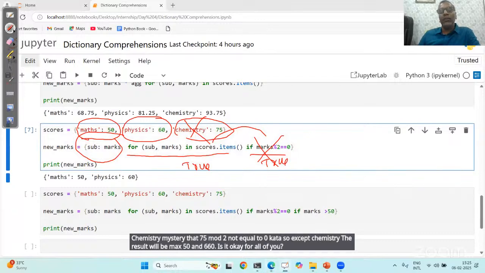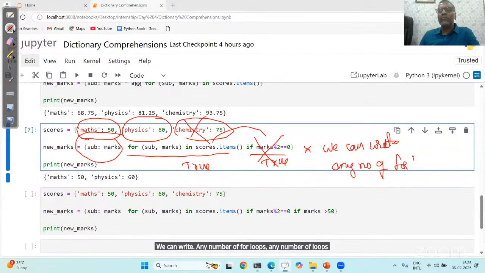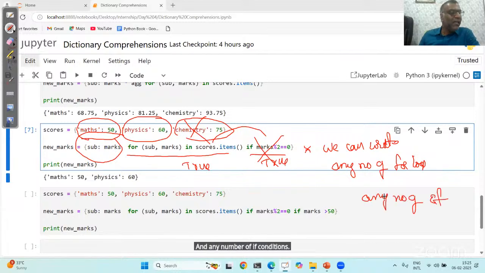Now one thing you must note down, we can write any number of for loops, and any number of if conditions. Okay, any number of if conditions.